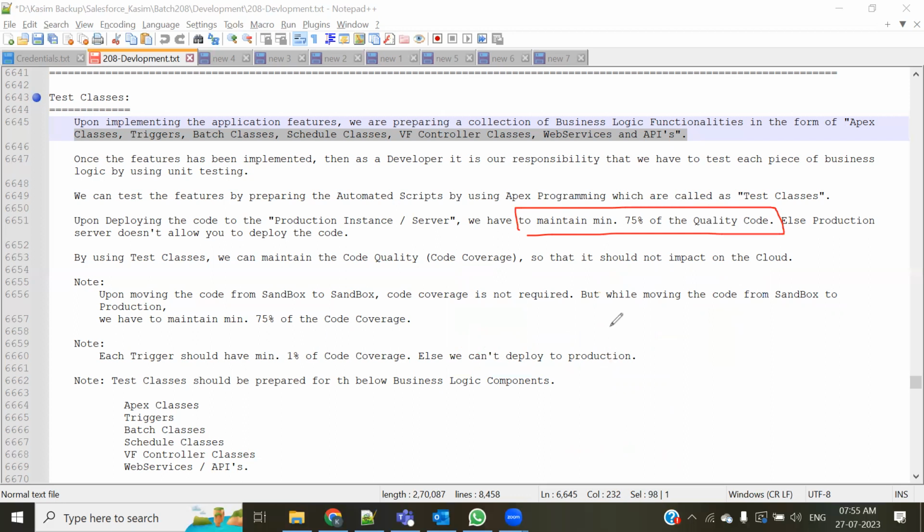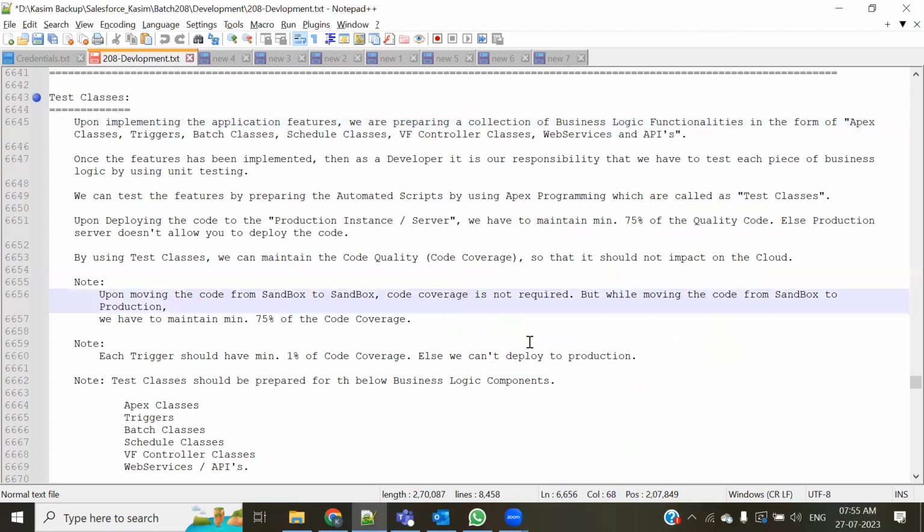Minimum, you should maintain 75% for every class, apart from triggers. For every class, you should have 75%, whereas for a trigger, you should at least have 1% of code coverage. Now, saying this, that a trigger should have at least 1%, whereas classes should have at least 75%.